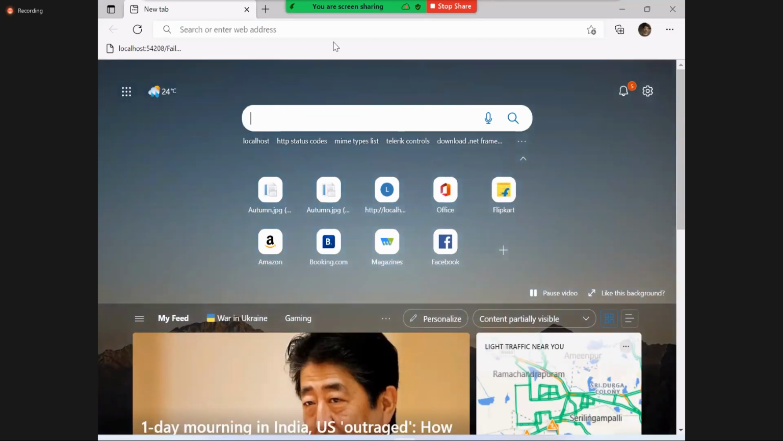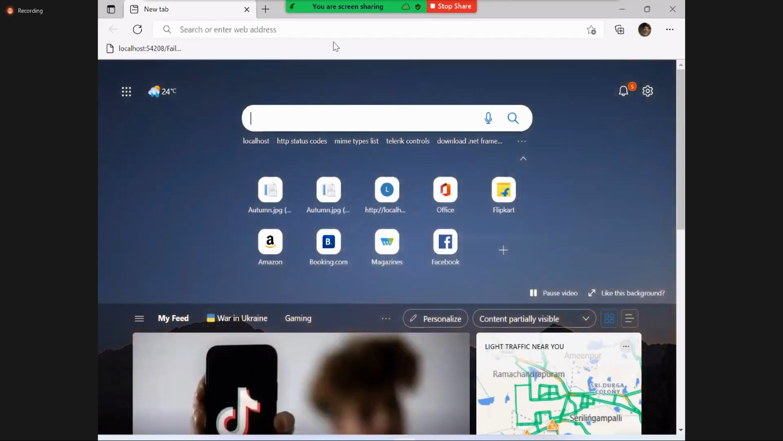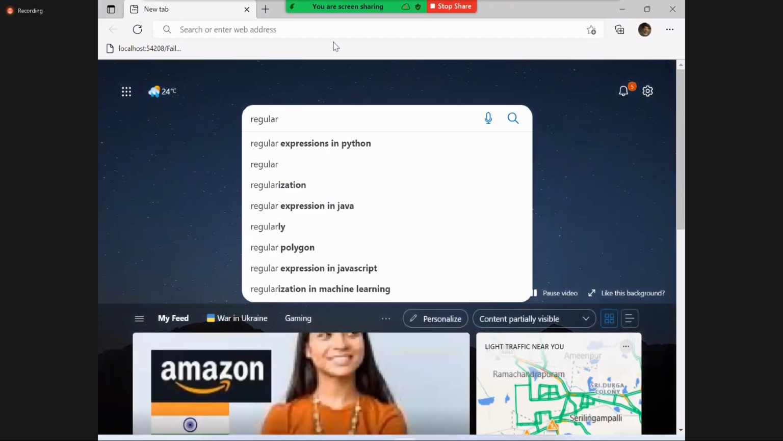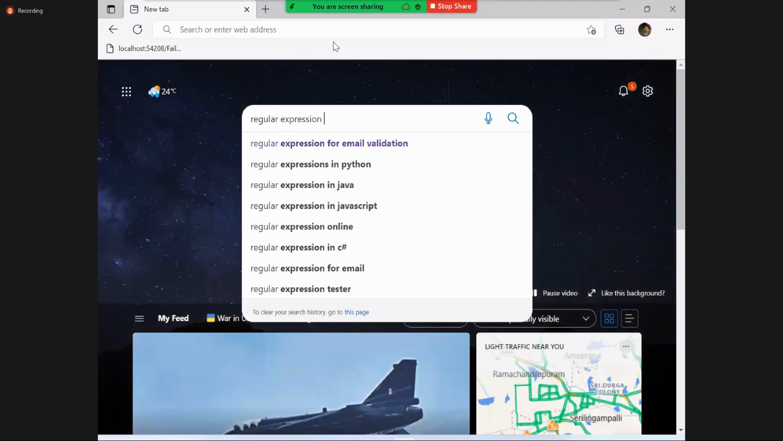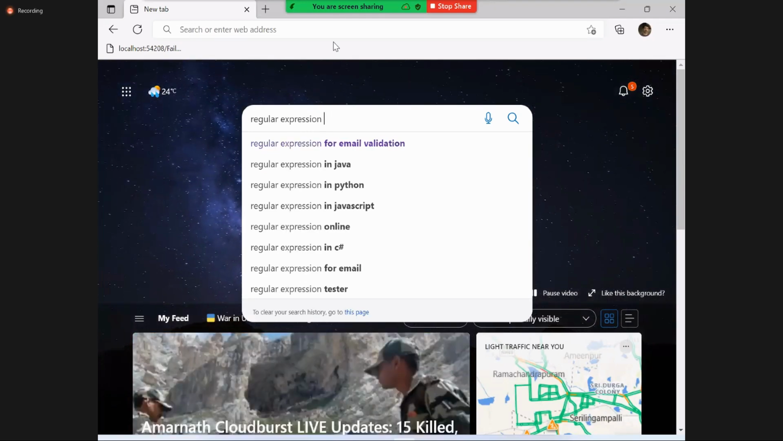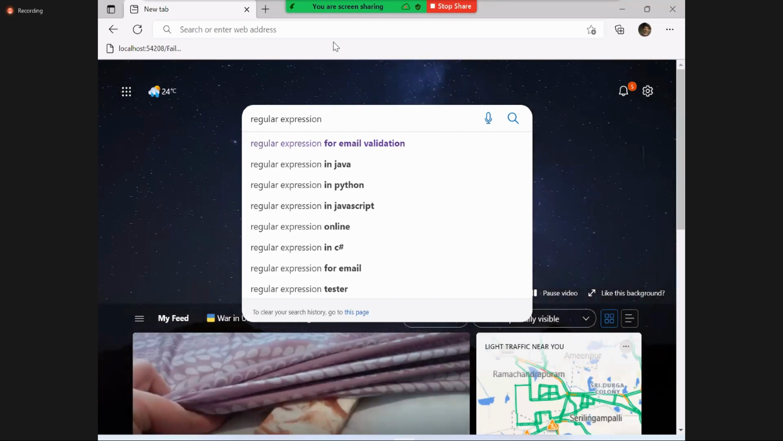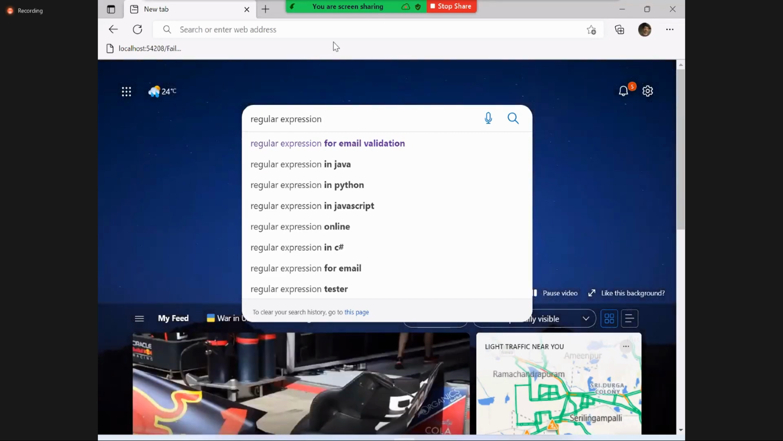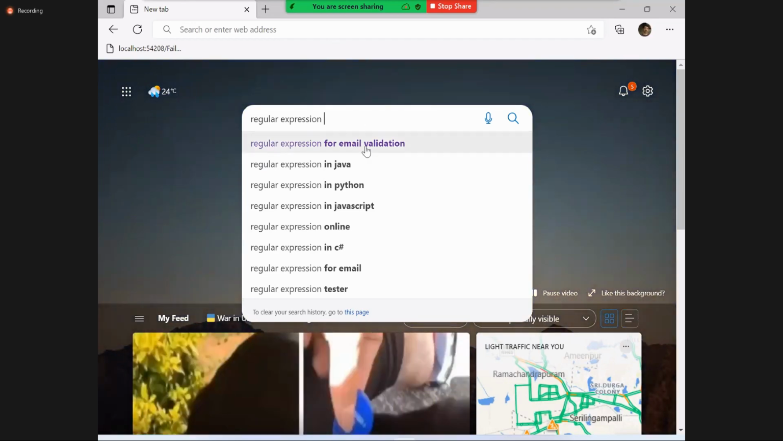In Google, search regular expression. We have regular expressions everywhere. Python has regular expressions. The regular expression that I specify here applies to all languages. They are not separate for Java or something. All are the same. Regular expression for email validation.